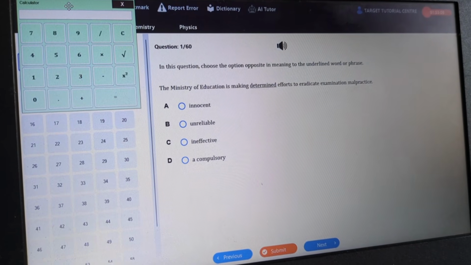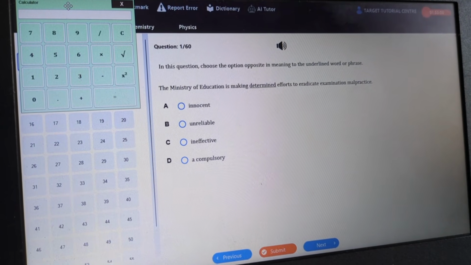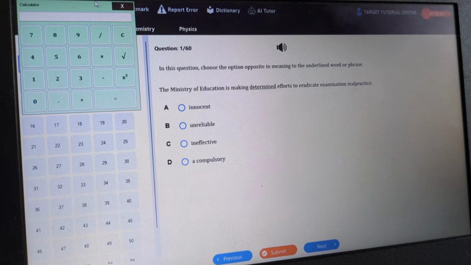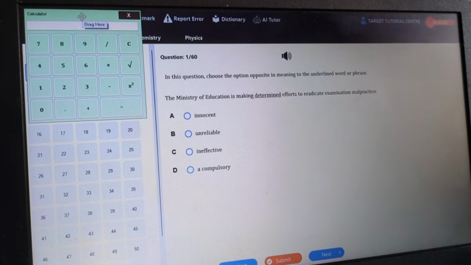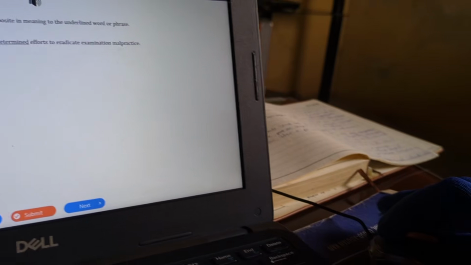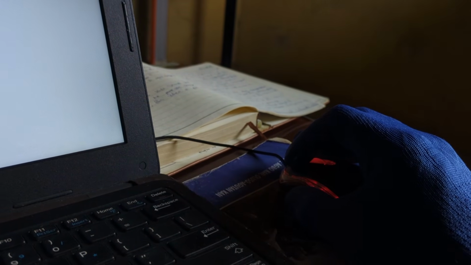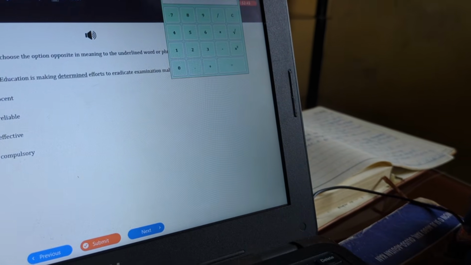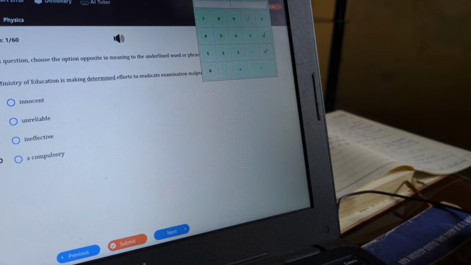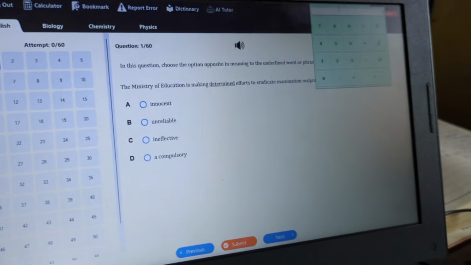So if you have any reason to move the calculator from one place to another, as you have this particular thing you are seeing on the calculator, all you need is just to left click on it and use your mouse to drag it. As you can see, I'm dragging to wherever you want to drag it to. So that is that about the calculator.